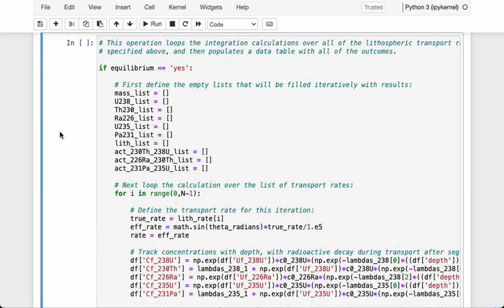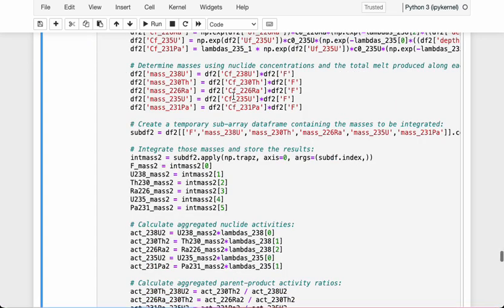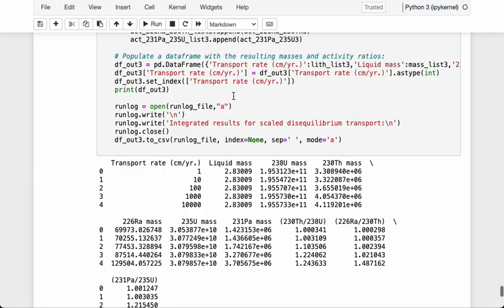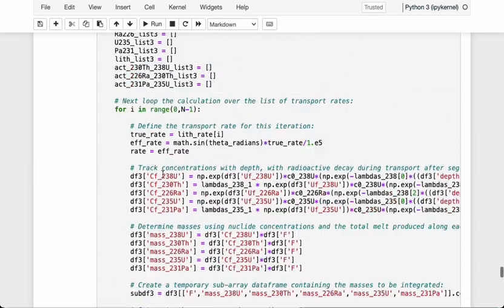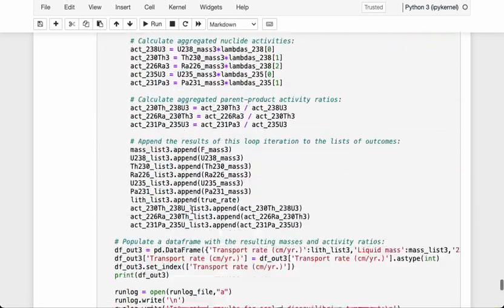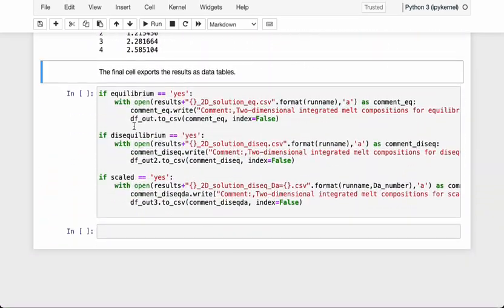And then this cell determines the results for equilibrium melting, and then disequilibrium, and then scaled disequilibrium with a Kohler number. All of these do spit out all of the results for each of the different lithospheric transport rates, so that you get the final integrated values as masses, which is what's being integrated, and then the calculated activity ratios. And then all of that is saved.